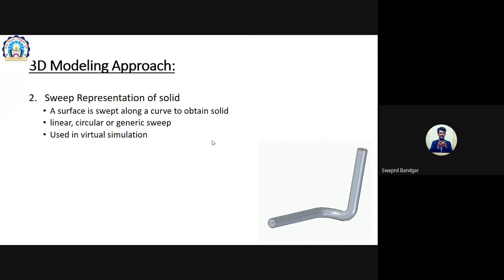Now the surface is stretched, or we can say the surface follows a particular curve, path, or line, and then we get a solid. Like what is the shaft?